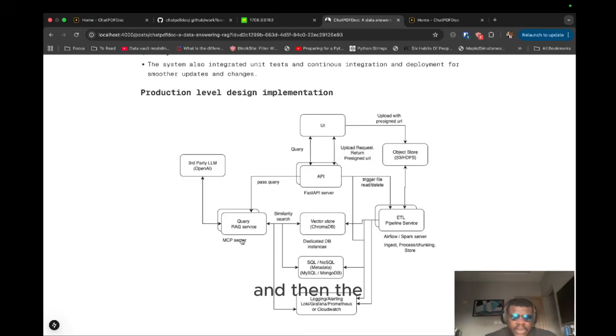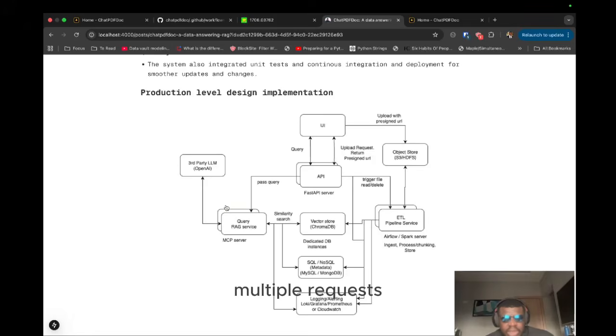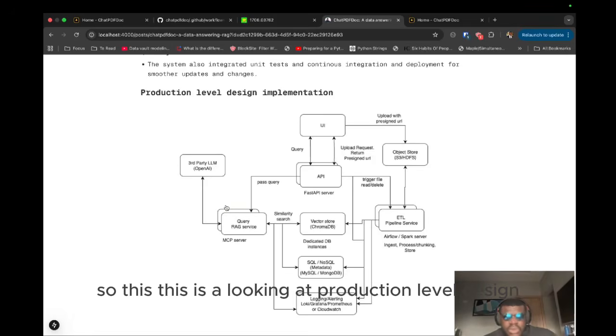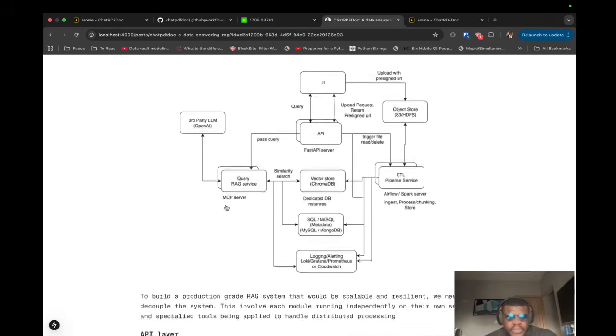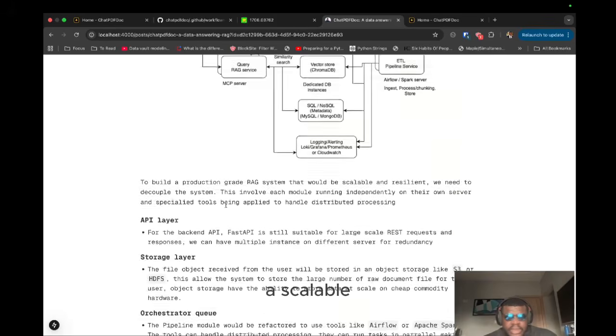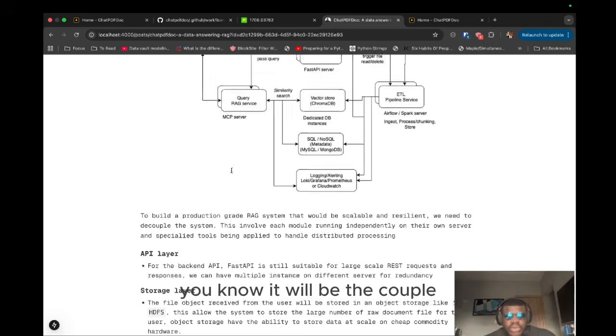It can also interact with the LLMs and get the response, then pass it back to the API. And you have multiple instances to handle multiple requests from the different users that upload. So this is looking at production level design, scalable and resilient, and decoupled.